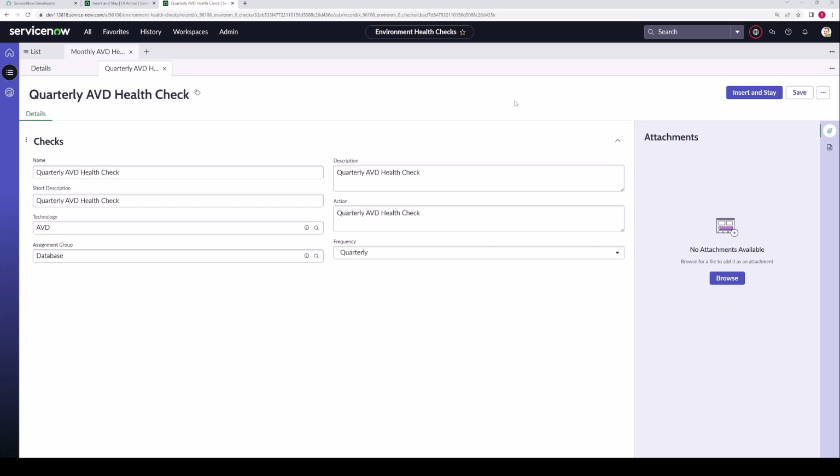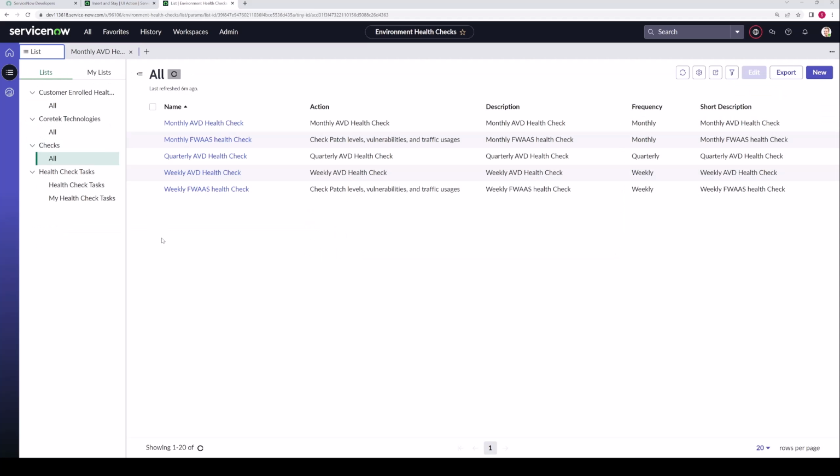And you can see we have a new one now. Stayed on the form. We got the new sys ID up at the top. Everything looks good. If we go back to our details tab here, you can see this was the monthly health check that we were on. And if we go back to our list, we have a new quarterly created on our list as well.